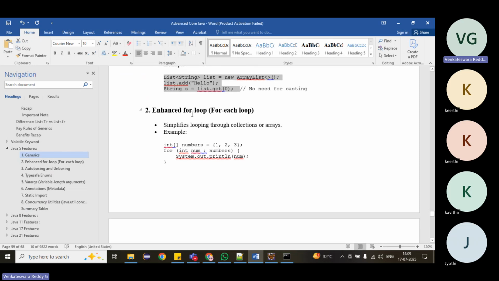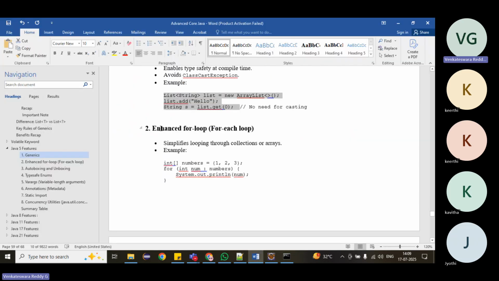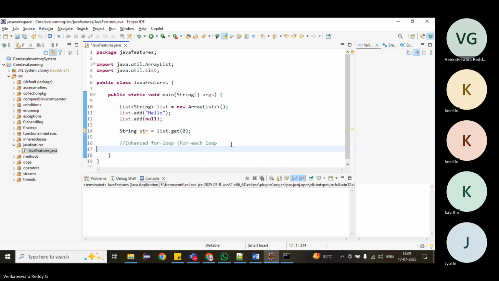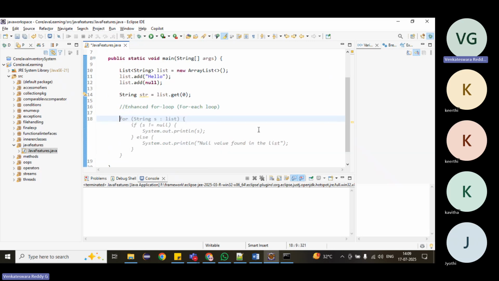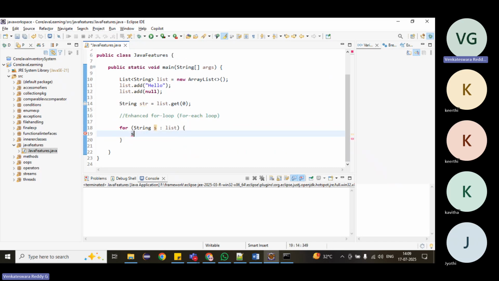And one more is the enhanced for loop. This is also introduced in Java 5, in the JDK. What is the enhanced for loop? Previously, we had to use the index concept. Now we no need to use the index concept. Here we don't require any index concept.